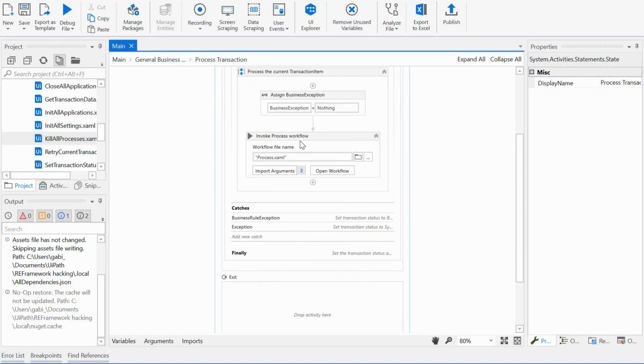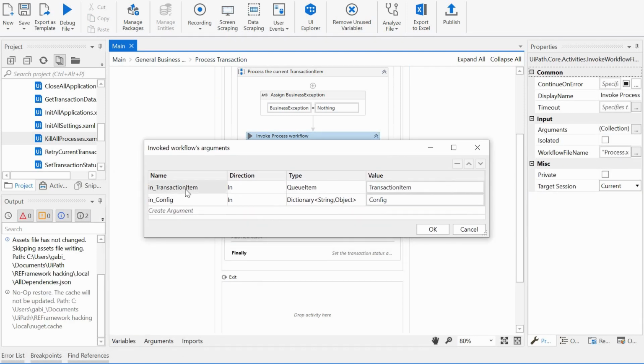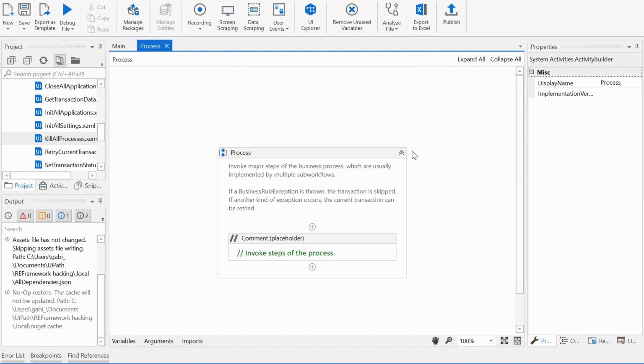So basically here we invoke the process.xaml file. We are passing two arguments, the in transaction item, which contains data from the queue item, and as well the config file. And this is the workflow that will contain the meat of the automation. So basically, most of our automation will be here. We'll have different workflows invoked from this process workflow.